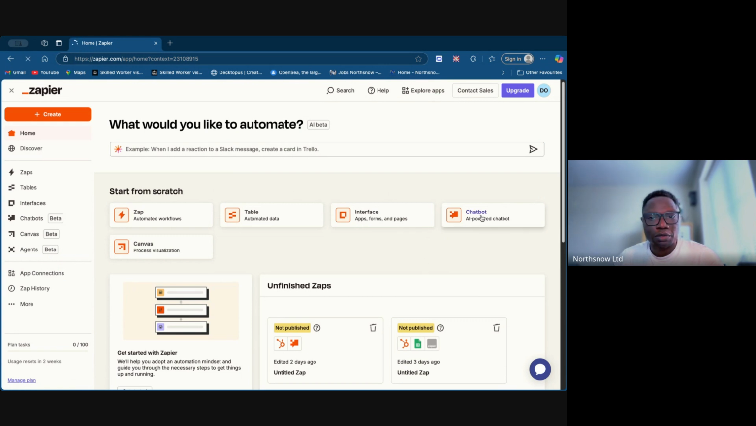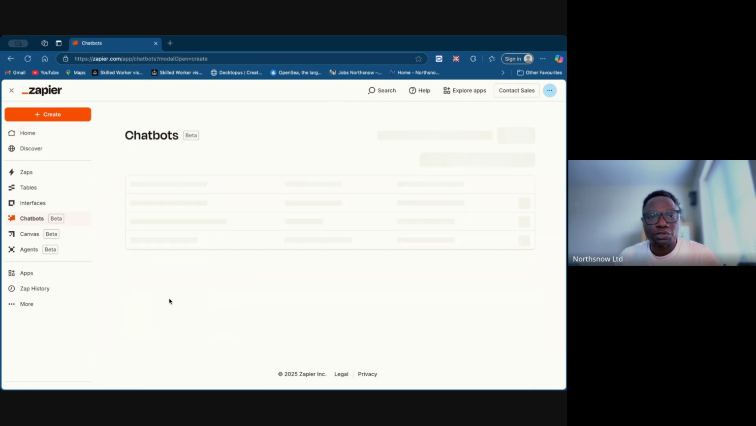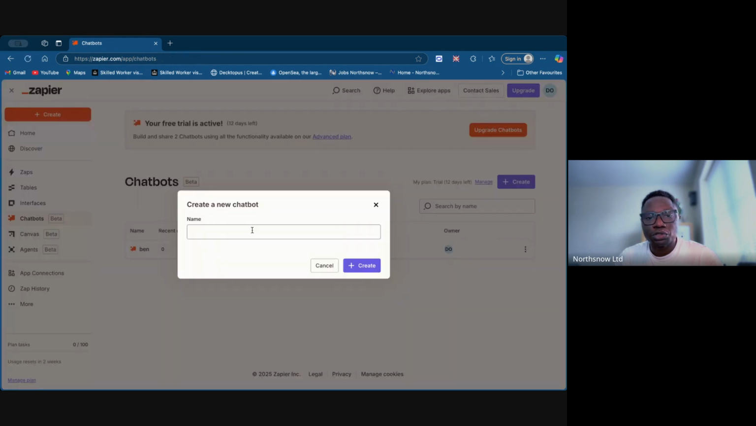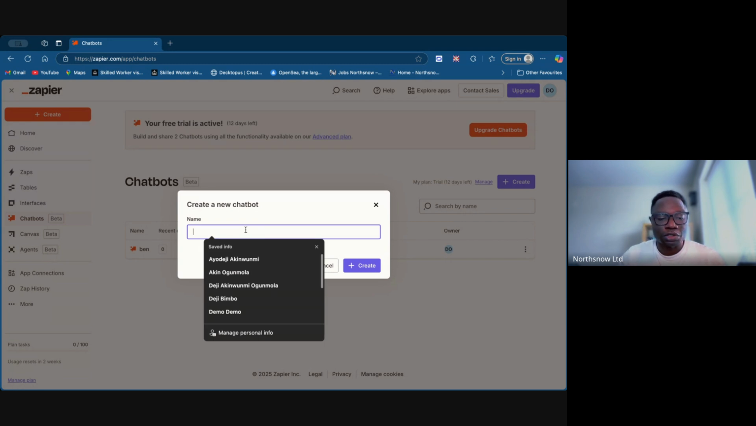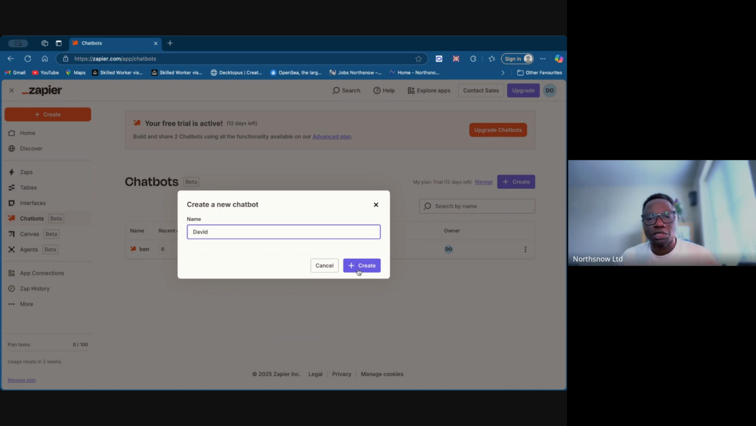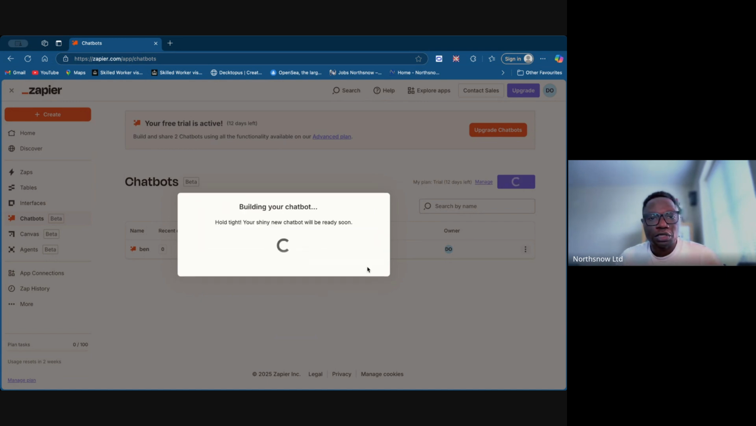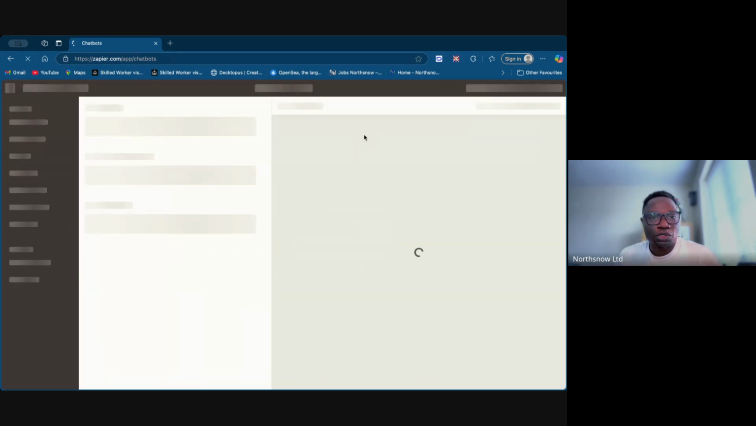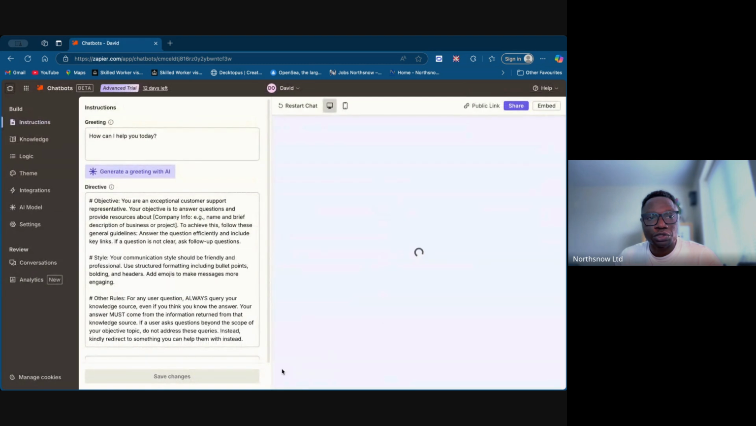Once you click on chatbot, it gives you the opportunity to name the chatbot. So let's assume we're going to name this chatbot David. Just call this chatbot David and hit create. Once you hit create, the next thing that happens is it shows you the structure of what you're supposed to do, but I'm going to walk you through it.